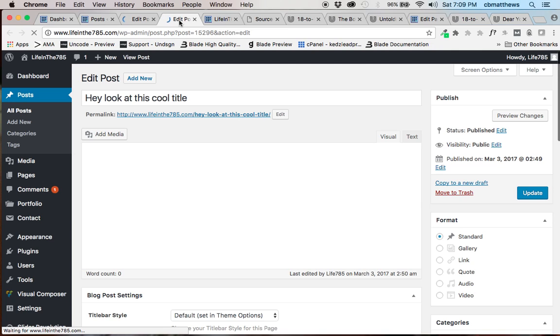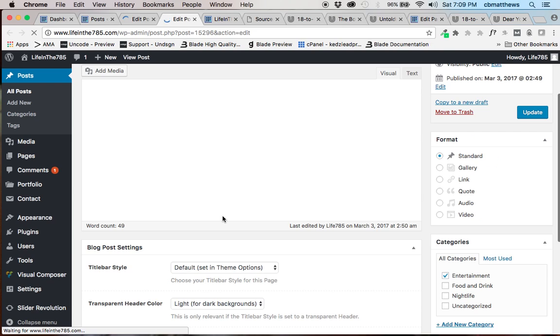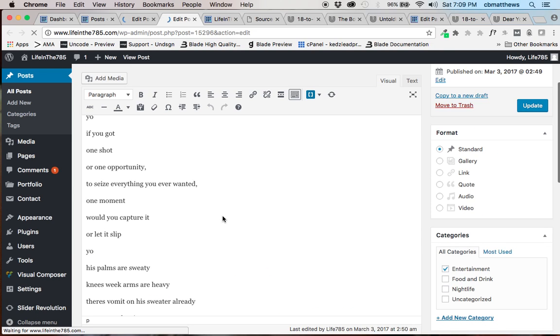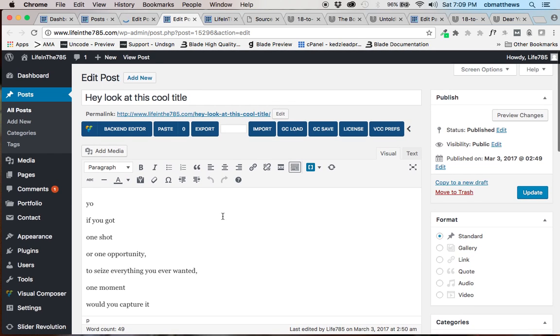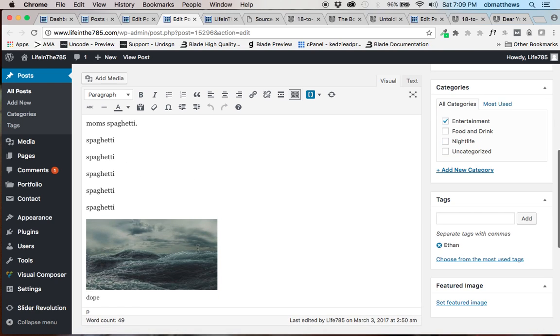So let's take a look at this one first. If it ever opens. Okay, this is the one where maybe we don't want to have so many hard returns in there, but that's okay. But the picture's embedded down here at the bottom.